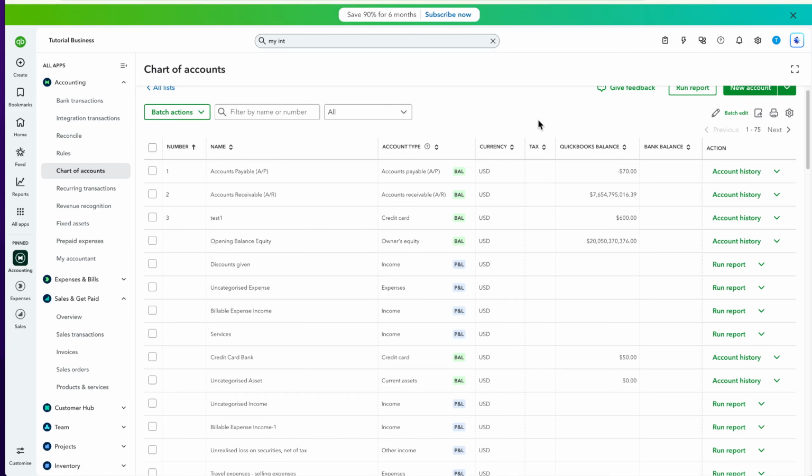If QuickBooks prevents you from deactivating the account, don't worry. This typically happens if the account is referenced in recurring transactions or set as a default account for any processes. You'll need to update or remove these references before you can make the account inactive.